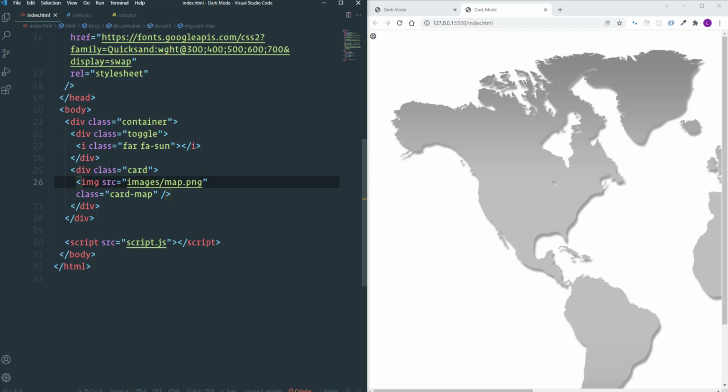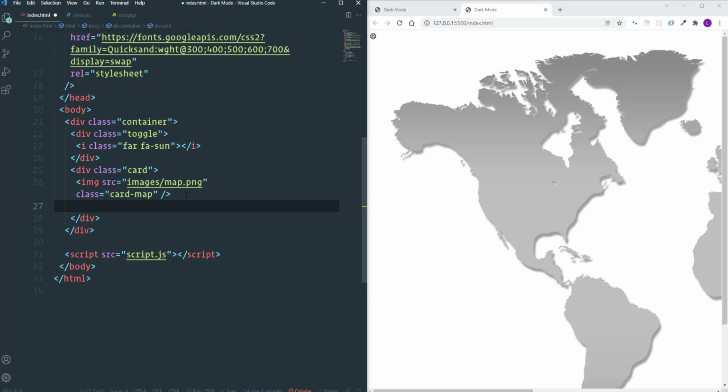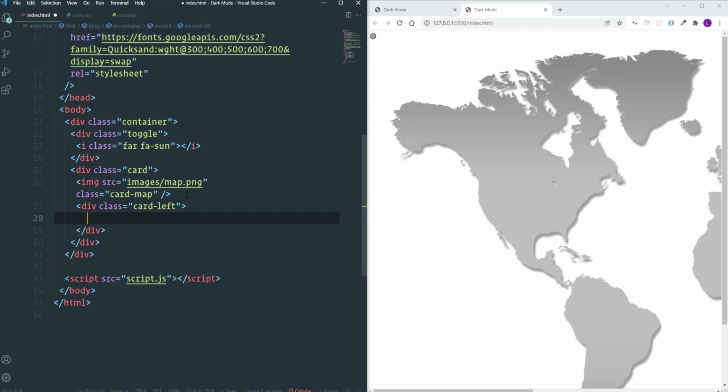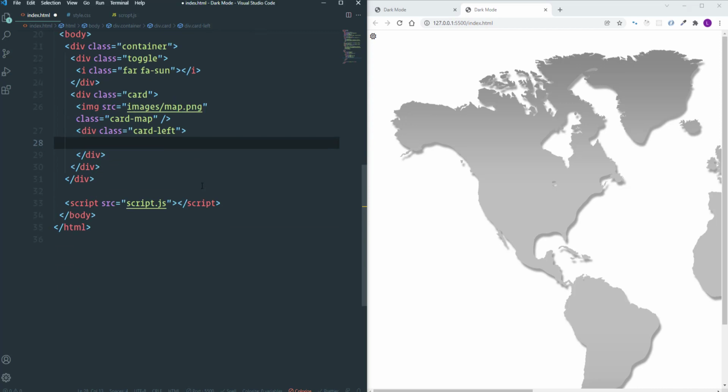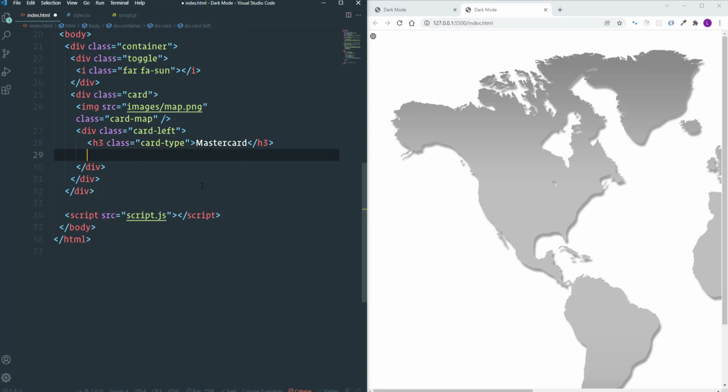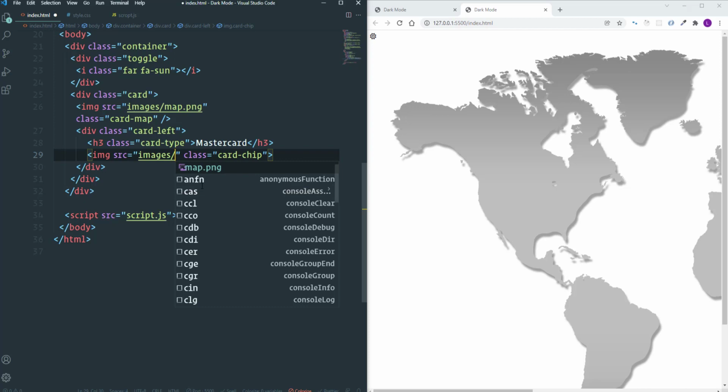Next, I'm going to take care of the left side. Let's open div tag with the class card left. So on the left side we will have three different elements. The first one is going to be heading element, H3. It's going to be card type, Mastercard. Then we will have the image of the card chip. Let's select chip.png from the images folder.